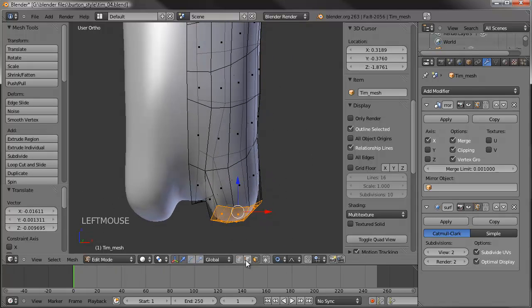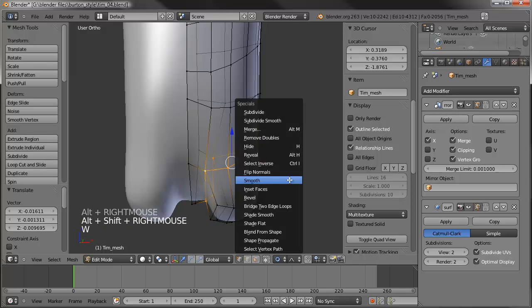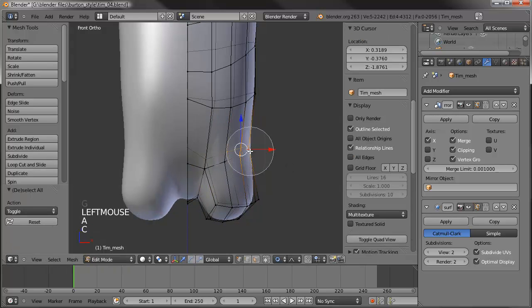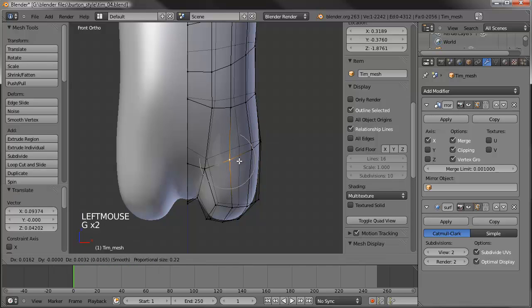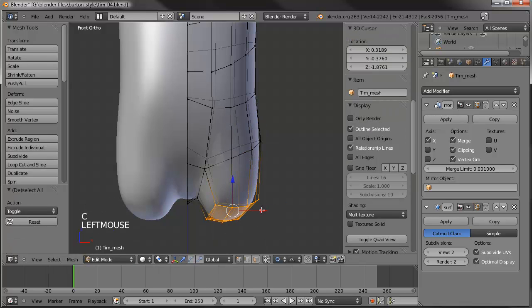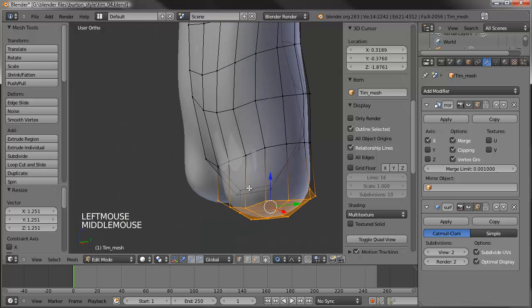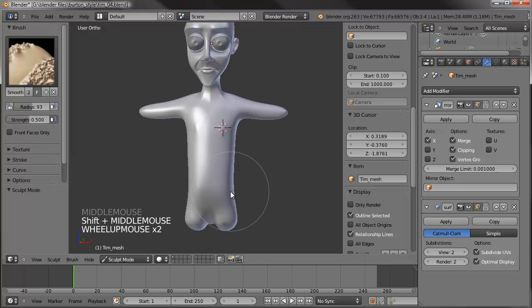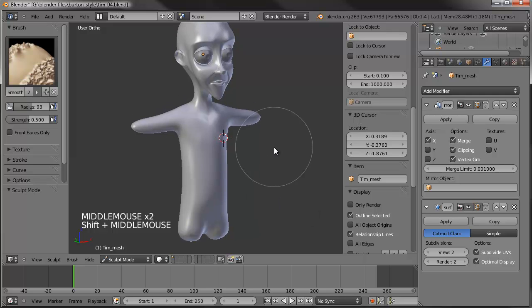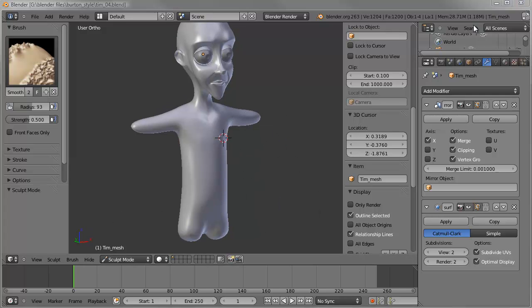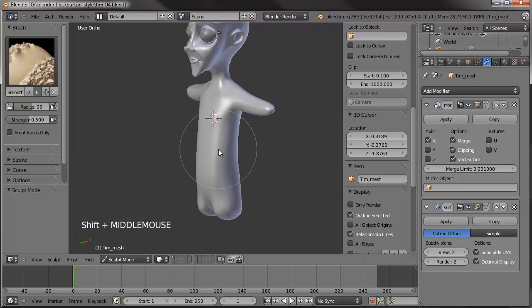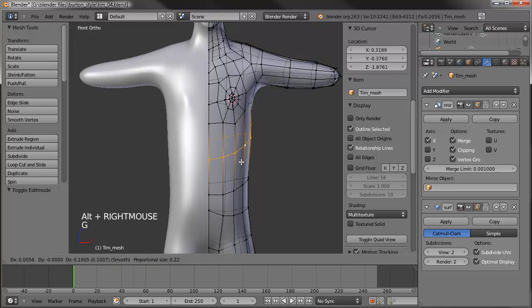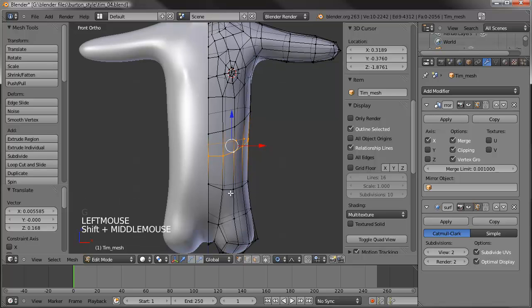Okay, and then let's grab the edge loop there and smooth that up. Maybe give his hips a little bit more definition there. Okay, so that's starting to look decent. Go ahead and save this. Okay, so let's go ahead and work on the body just a little bit more and get that looking the way we want, and then we'll continue on with getting the arms and legs situated.